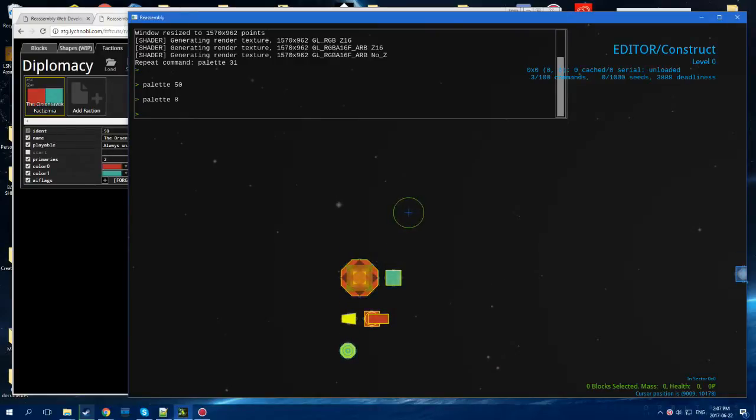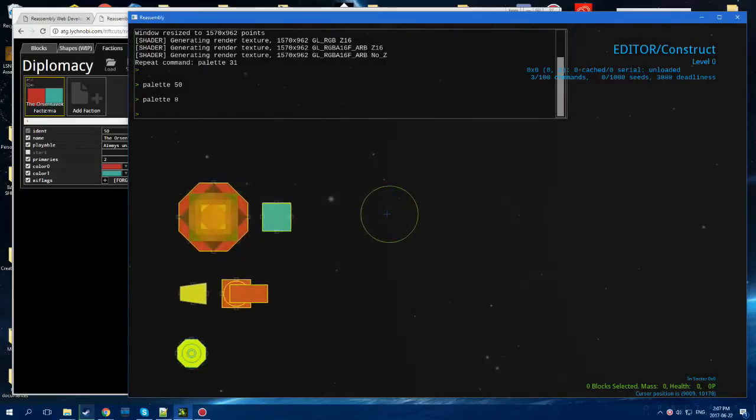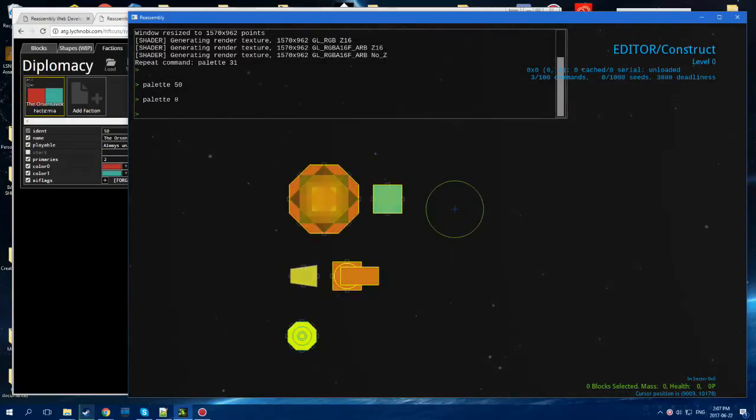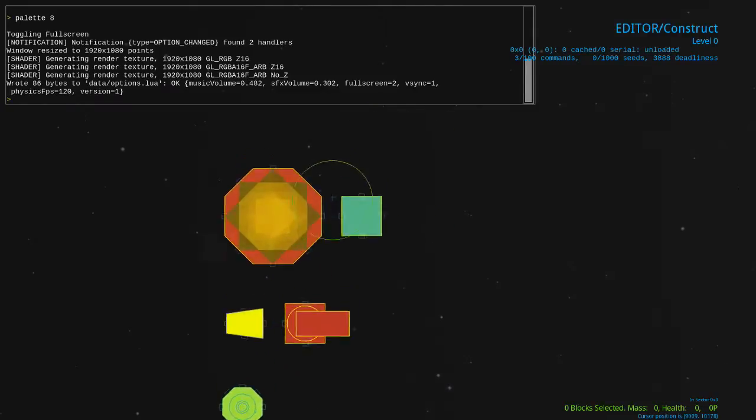So let's press 3 for construct, and this works exactly the same way as it does in your normal ship editor. If I press F11, this won't break the recording. Thank you very much. Okay, I don't think it has.